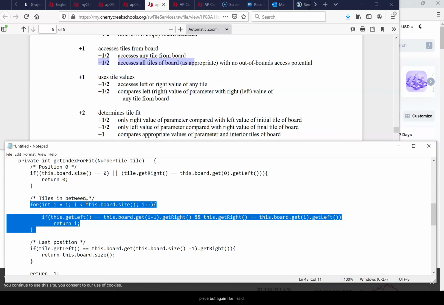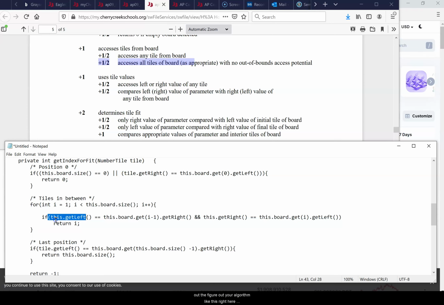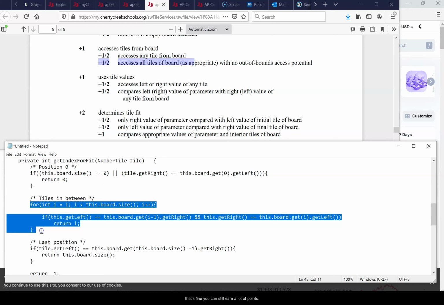But again, like I said, you can do the easy stuff and do really well on the test here. You really have to know your business in order to get the full points, but don't leave anything blank. Write down what you know. Figure out the easy stuff. If you can't figure out your algorithm like this right here, that's fine. You can still earn a lot of points.